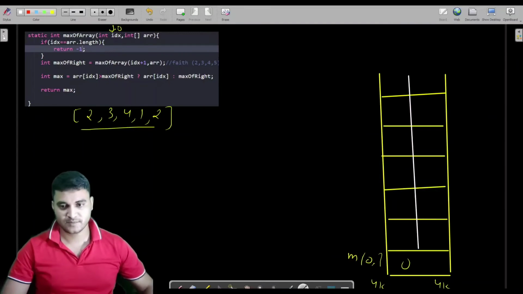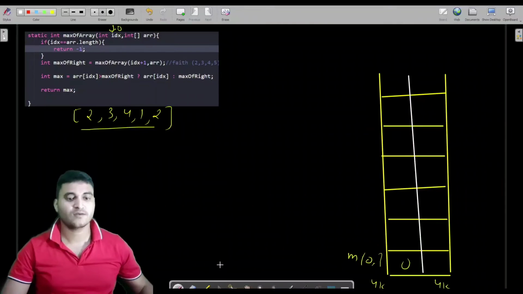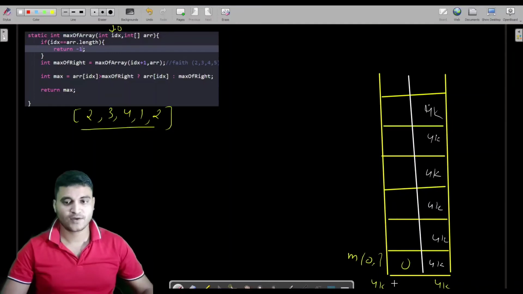So let us separate this. This is 4k in each case. This would not be changed. Fine, the index value would be changed. So if index is equal to array dot length, no, it is not. So it will make the call to the same function with idx plus 1.